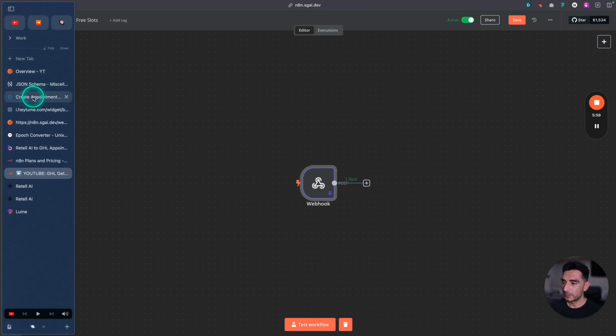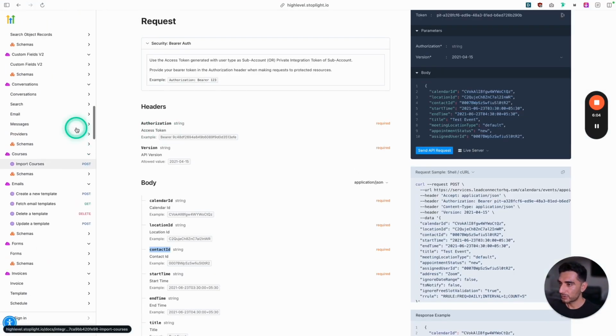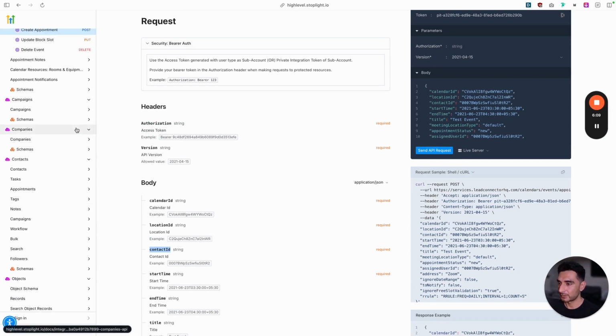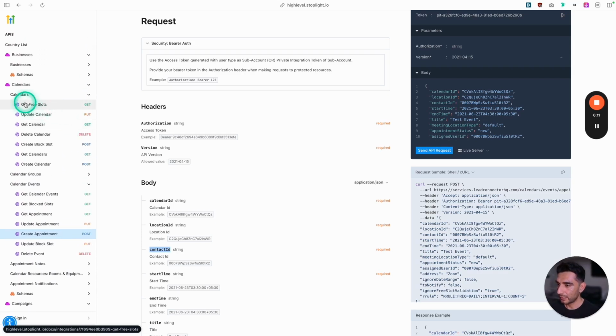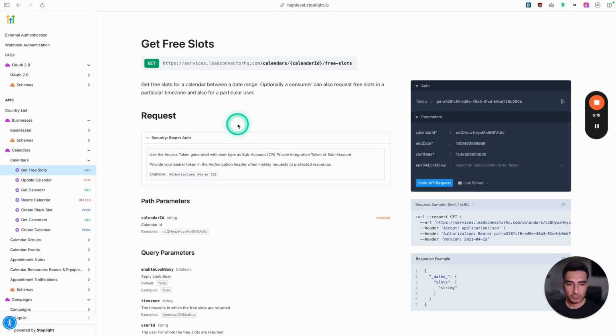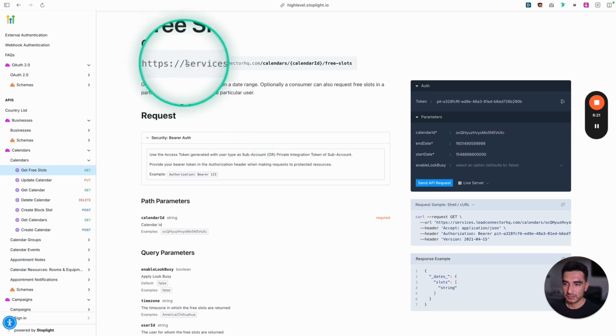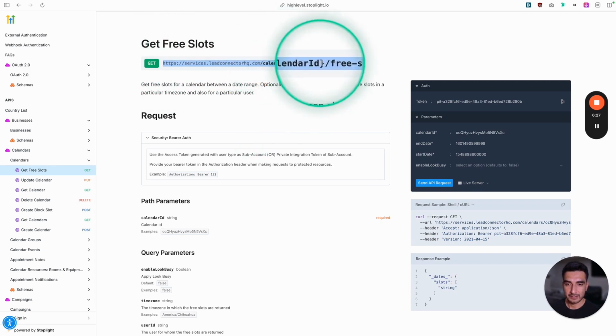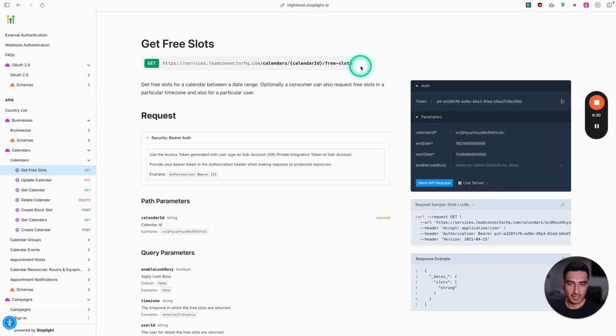Perfect. I'm going to go to GHL's documentation really quick. I want to scroll up and go to calendars because we're trying to check the availability of the calendars. Here under calendars, we have get free slots. Let's click on that. In order for us to work with this, we've got to send a request to the full URL/calendars. We need to pop in the calendar ID right there /free slots. And we can also see that here in the samples, it tells you more information. Let's copy this URL, all the way up to free slots.